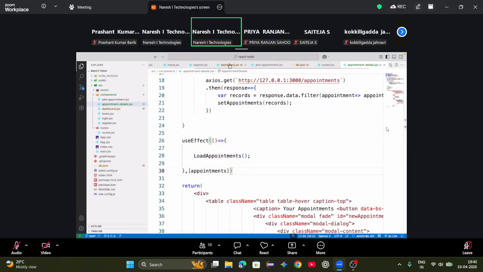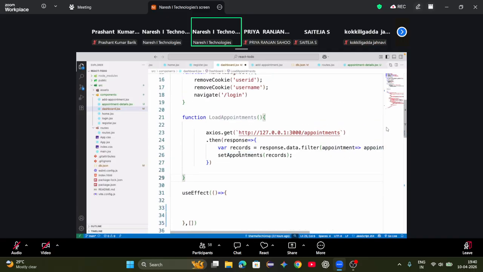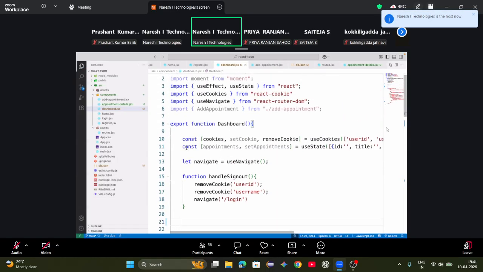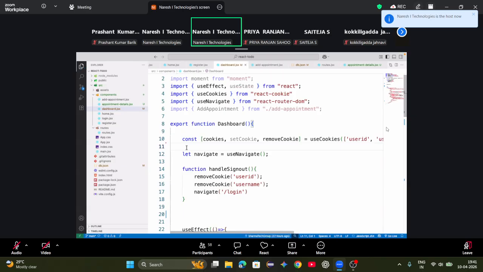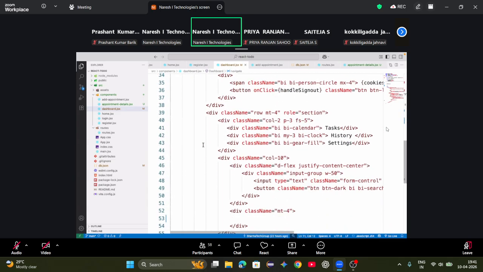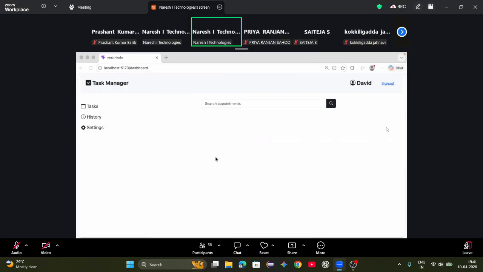Now in the dashboard, we don't need load appointments, and appointments are not required now. This load appointments is not required. Cookies are required in the dashboard. Appointments is not. I remove this, add appointment also. I'll remove here, and you can see now this is the empty dashboard we are having.